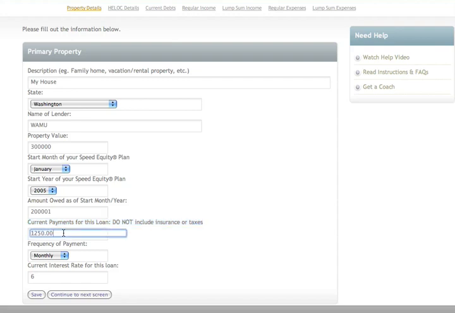So current payments for this loan, all you have to do is look at your loan statement, look at the amount that you're paying toward that loan, and then it will also have the amount that the lender is deducting from that payment to set aside for escrow. You simply subtract the escrow amount from the payments, and that is the information that you enter in this field.